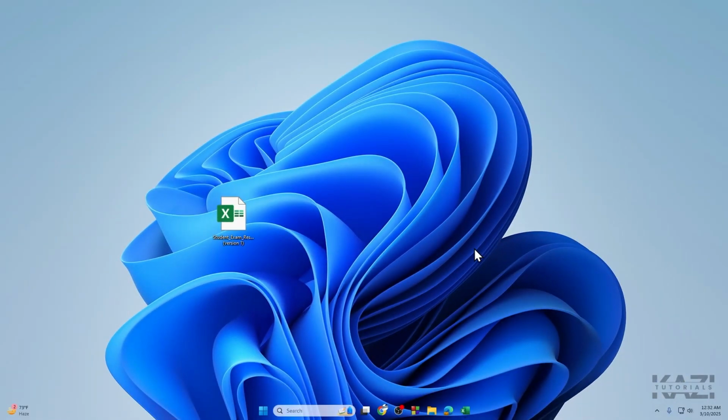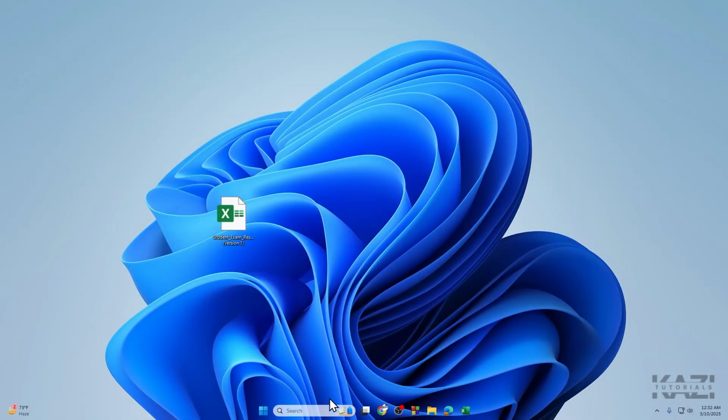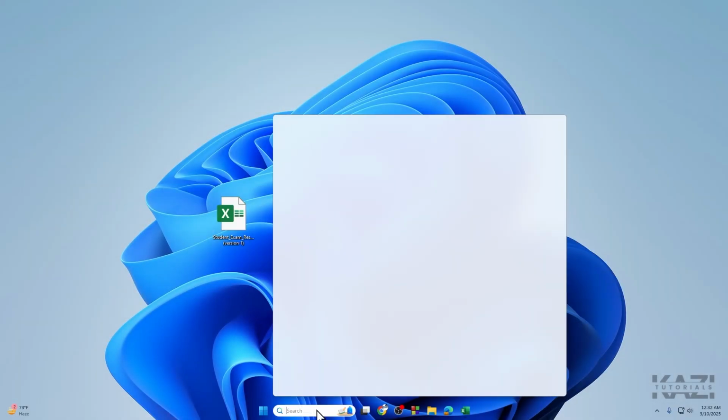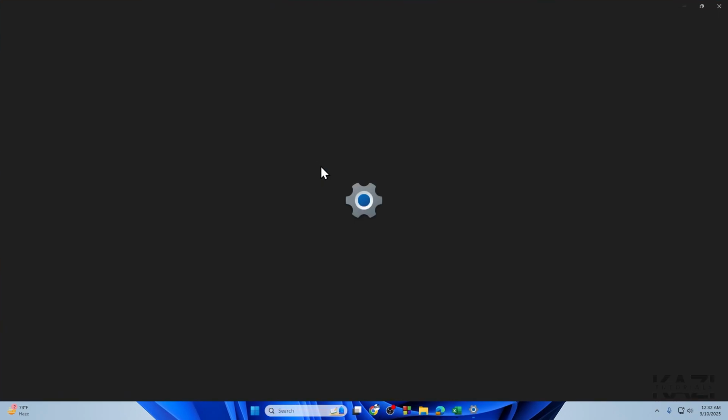Alright, so here's how to set Microsoft Excel as the default application in Windows 11. So let's get started. First of all, you need to go to the search bar and simply search for the settings and then open this up.